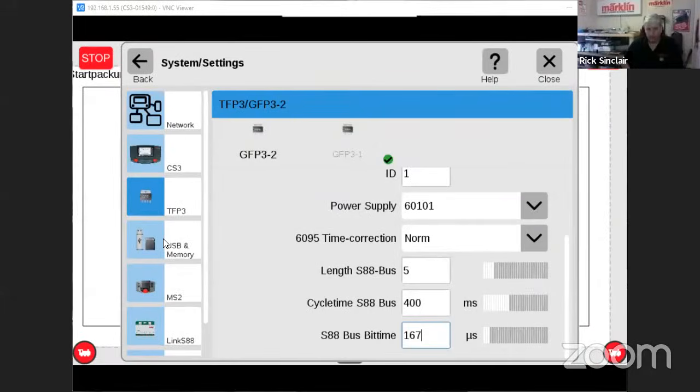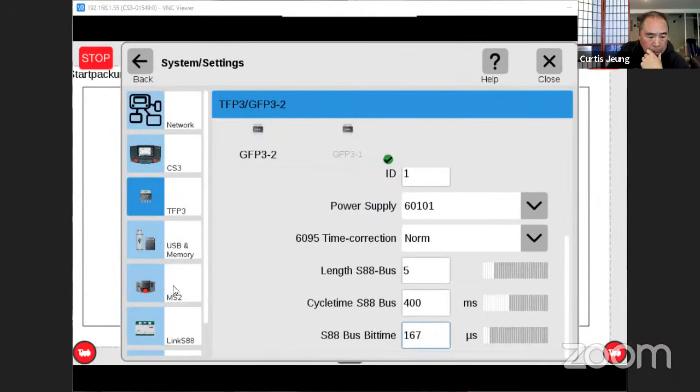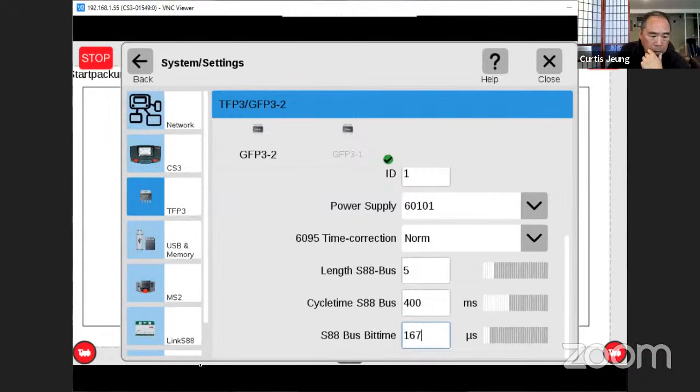But where is it you're trying to actually display, I guess, is a good question. When you scroll into system setting and you scroll down on the left-hand side, where you have the CS3, the CS2, the MS2s, it's not showing up. Okay, so you can see my screen here, right? Down there, go down a little bit. That's not showing up, where it says link S88. Yeah, I don't have that.